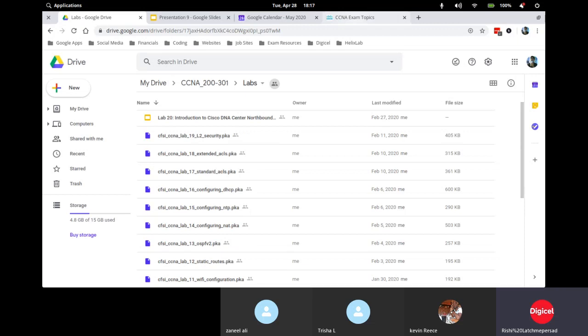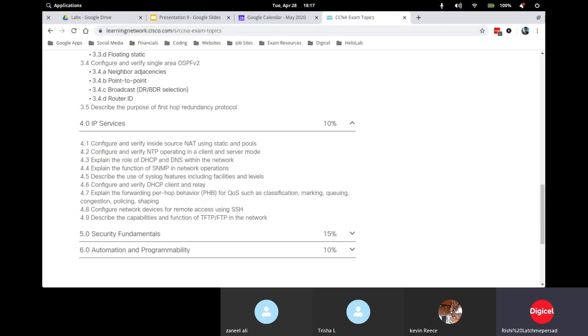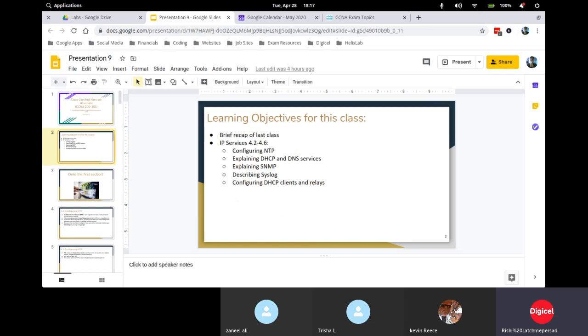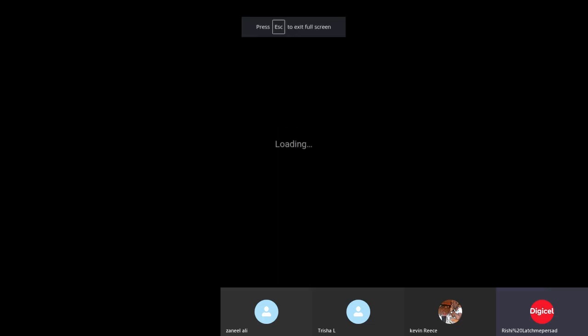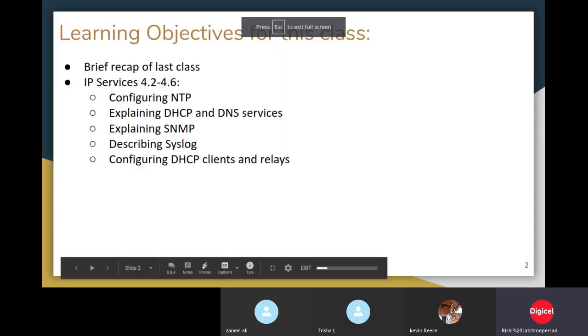Lab 14. So redo the lab if you're unfamiliar with those concepts. Today we're going to go through 4.2 to 4.6, I believe. Right, so let's get started with the material for today.